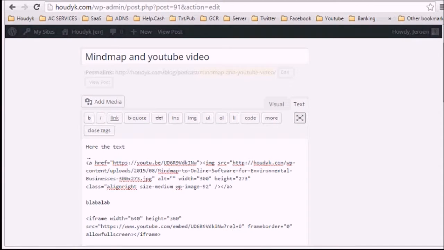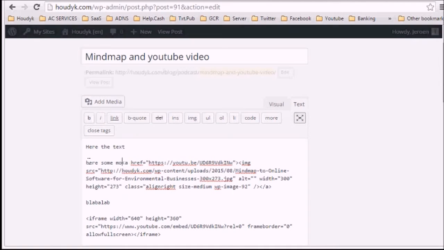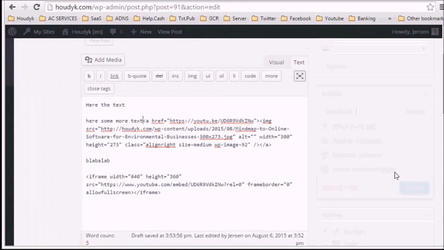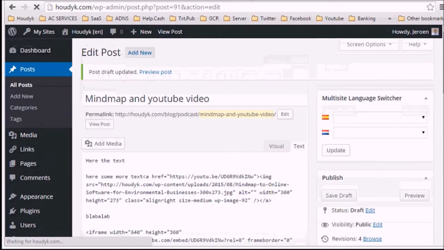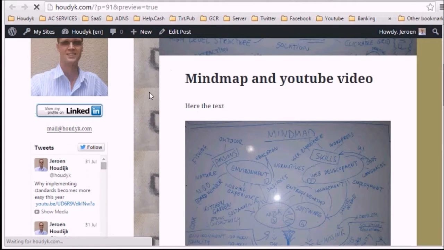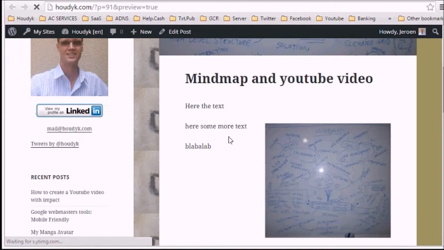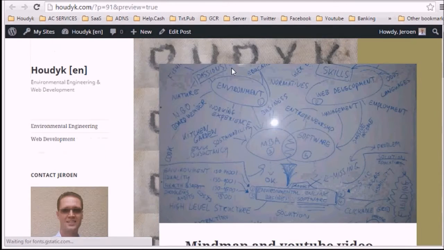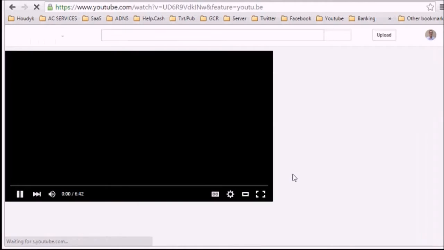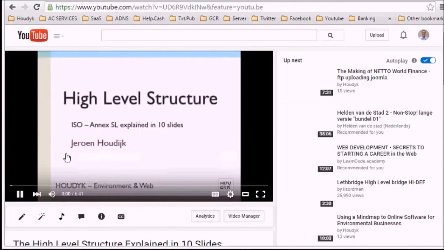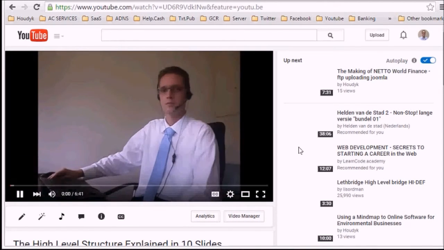And now here's some more text. The YouTube link will be connected to the picture. That will be showing up nicely on the right side. Let's see what the preview looks like now. There is the image, more small, the big one on top. There's the small image, and when you click on it, you go directly to the YouTube video.